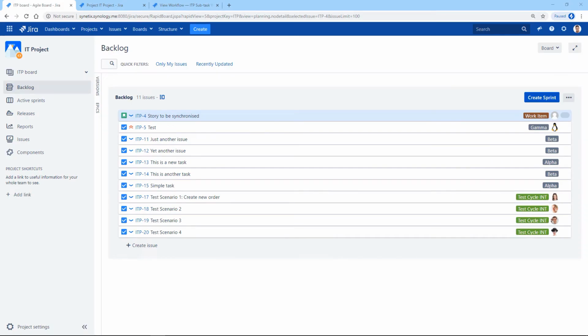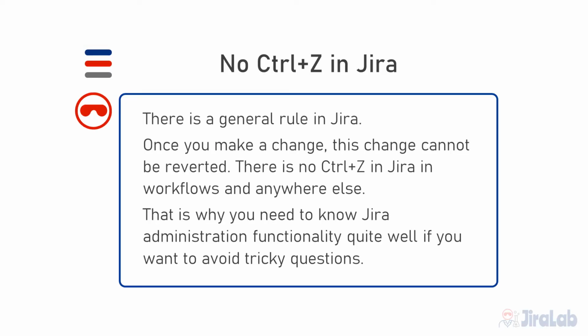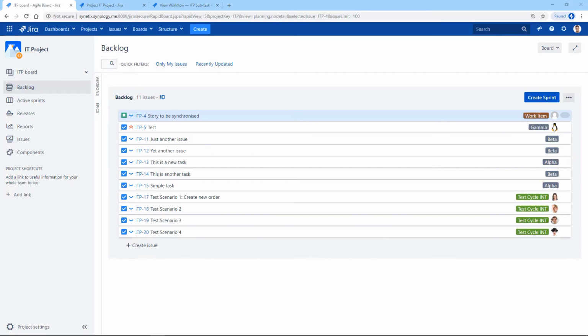This is a tricky use case. There is a general rule in Jira that once you make a change, this change cannot be reverted. So in Jira, there is no Ctrl+Z keys combination. You cannot press any special button to revert the changes. Let's see in the system what you can do to test a workflow before you publish it.